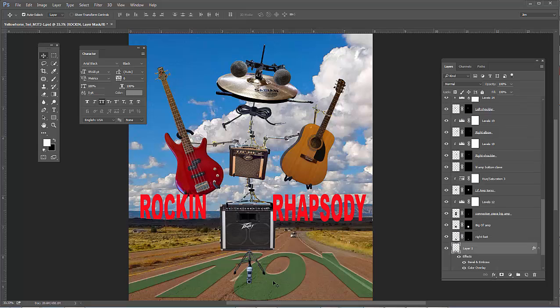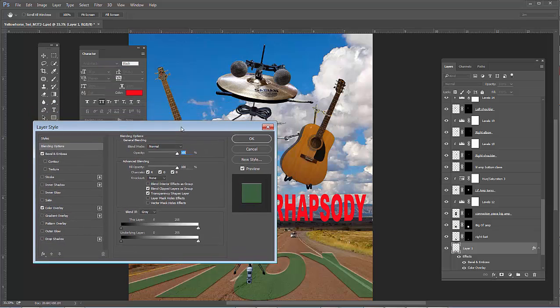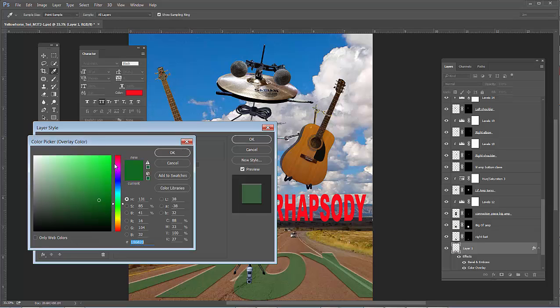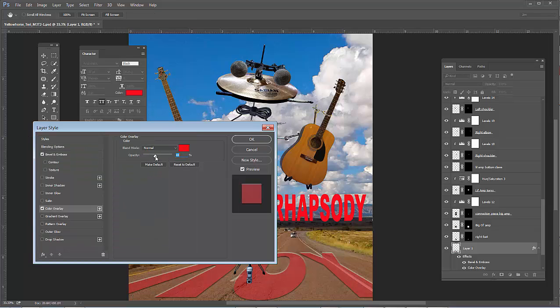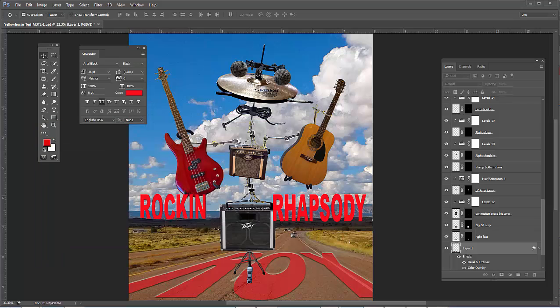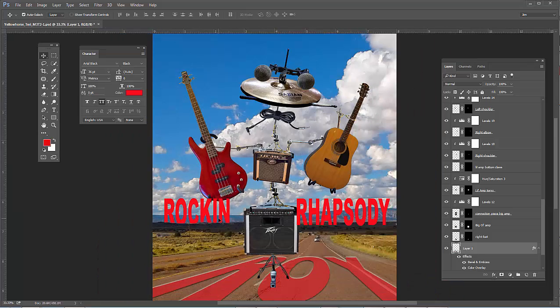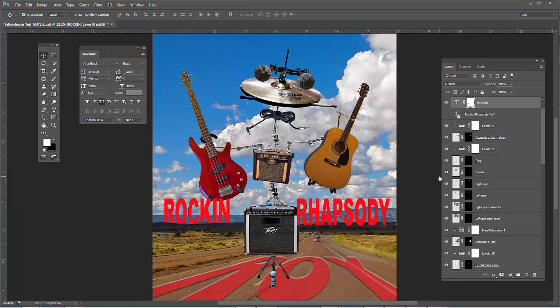All right, you may want to make this color, let's go back here. You can go back by double clicking on the FX icon and go back to your color overlay and change that to another color. Change that to red to make it a little more matching if you want. I don't like that at all, but you get the idea. And of course you'd want to take Rockin' and place it underneath the guitar.